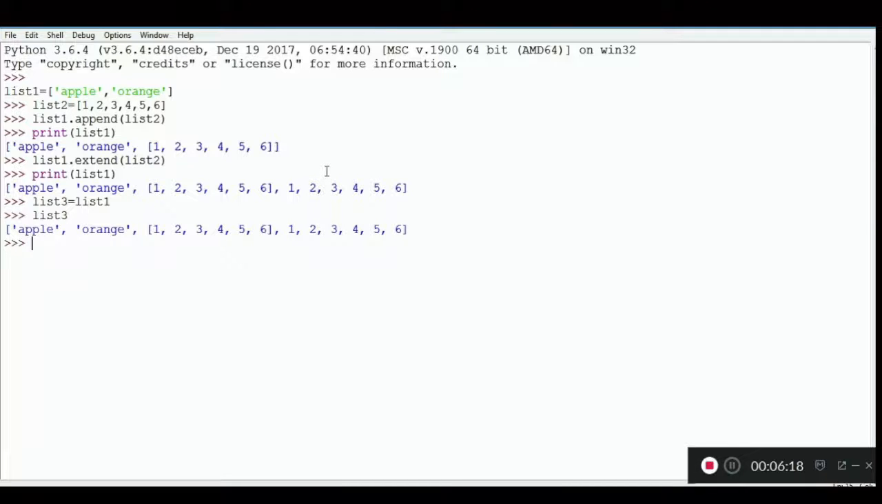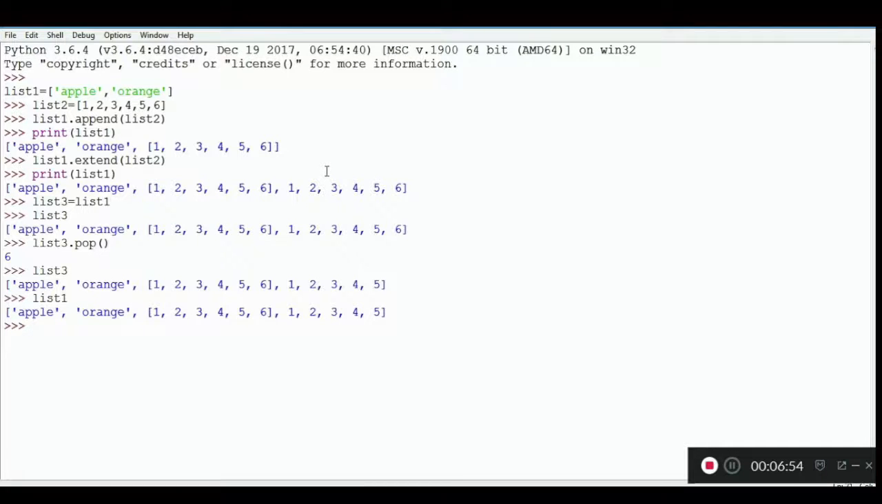So if we change it and use pop, if you remember, list3.pop, and we enter it. It gives us 6, right? And now when we try to print list 3, we don't have the 6 because it has been removed. Now when we use list 1, you see we have not copied it. All the values in 6 also, as 6 was popped out, so it created a reference over there. You get my point? It didn't create a copy, it created a reference.